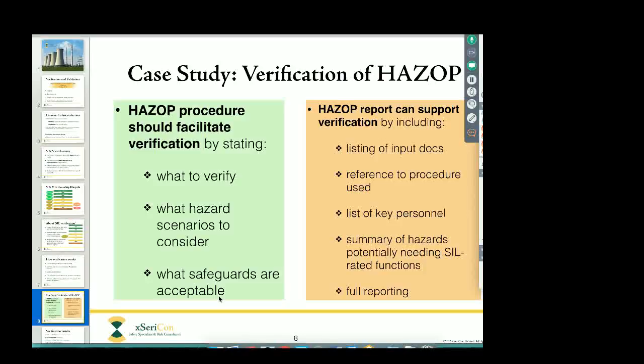So here are some of the issues that should be easy to verify. First of all, input documents. We know what the input documents should be, so let's have a list of them, which we can then cross-check against the functional safety management plan or wherever else it's written down, just to confirm that all of the correct documents, including the correct versions of documents, were indeed used by the HAZOP team.